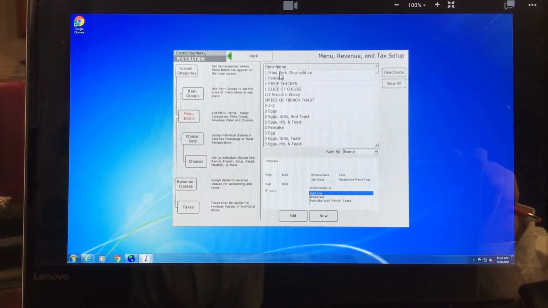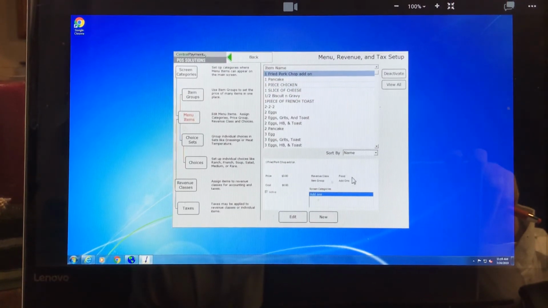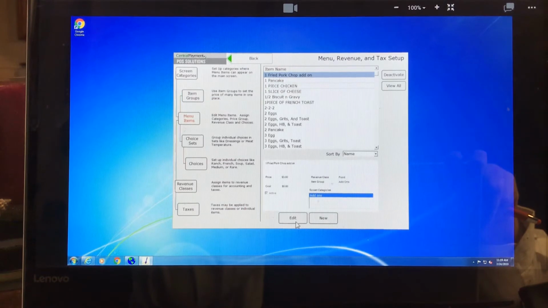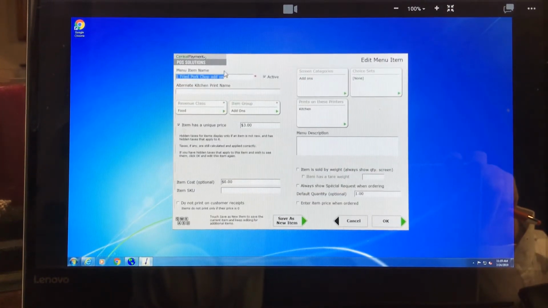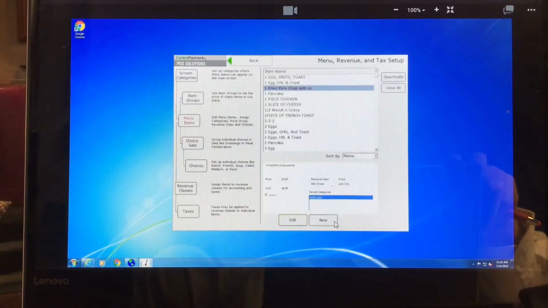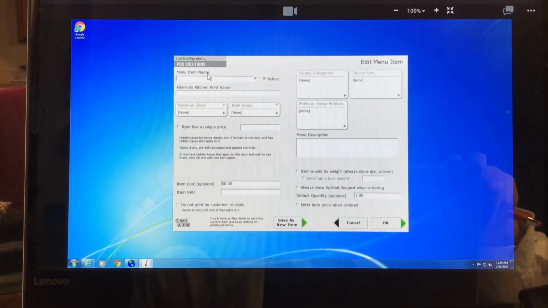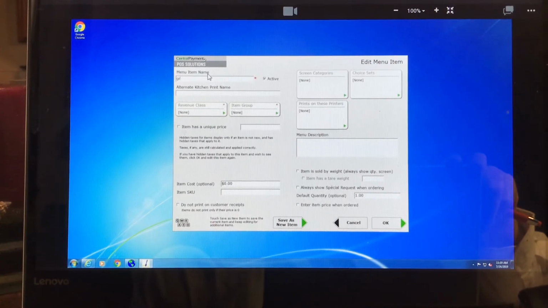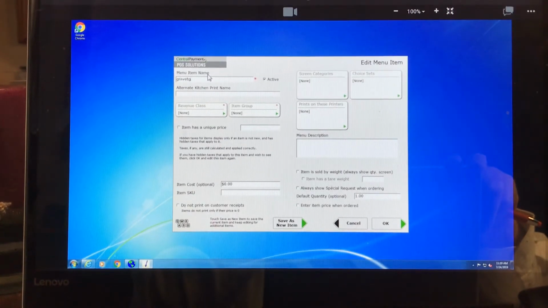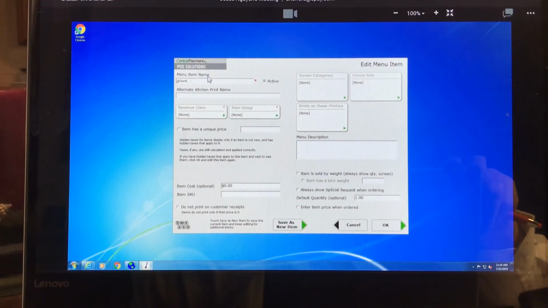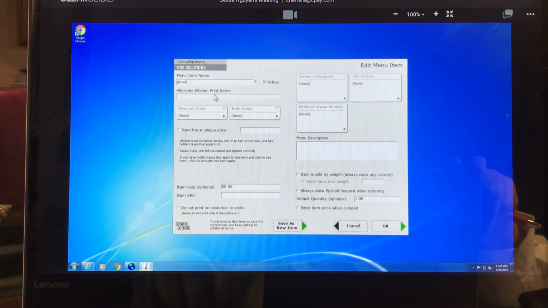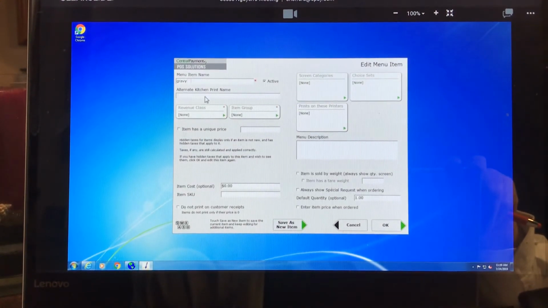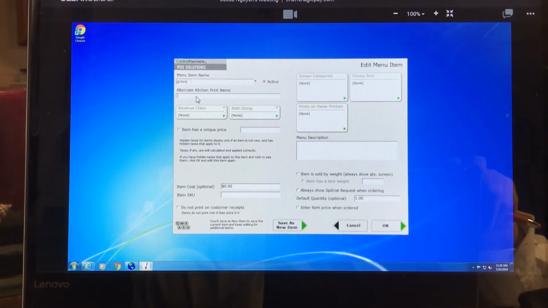You see here we can add pancakes. You can deactivate all of them, you can view all of them, or you can edit them if you need to, want to change it up a little bit, or we can add a new one. We can add anything from, like, say we want to add more gravy. Pretty sure that was already on there, but let's say we want to add gravy. You can alternate the kitchen print name. So maybe on the menu it says gravy and they call it something else on the actual kitchen printer. It'll print out like that.